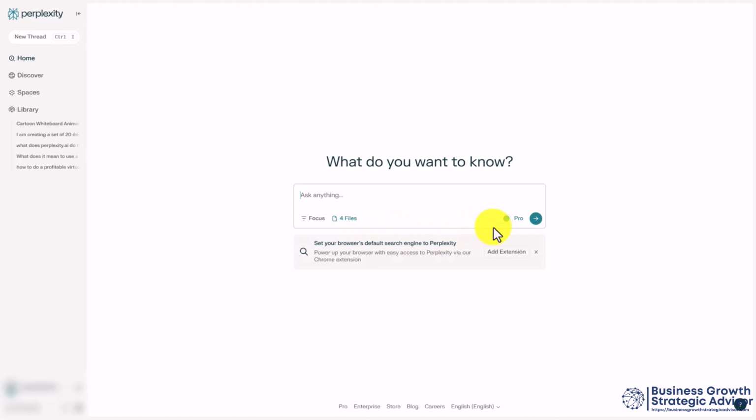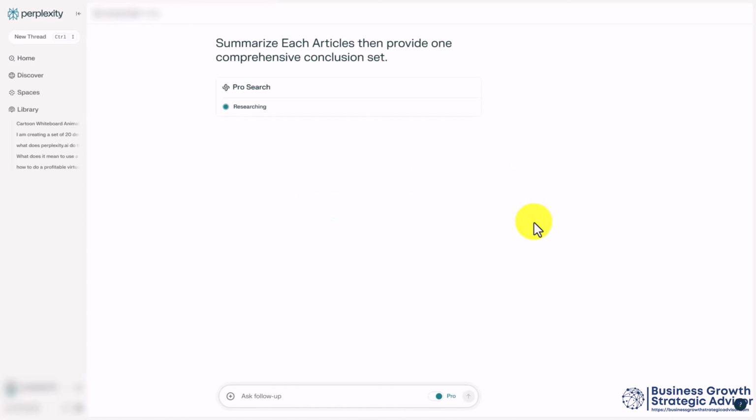With our Pro account toggled on, we're now going to ask Perplexity to summarize each of the articles and to provide one joint set of conclusions. We are now going to click Enter. And we're going to allow Perplexity to complete its summarization and complete our requests.